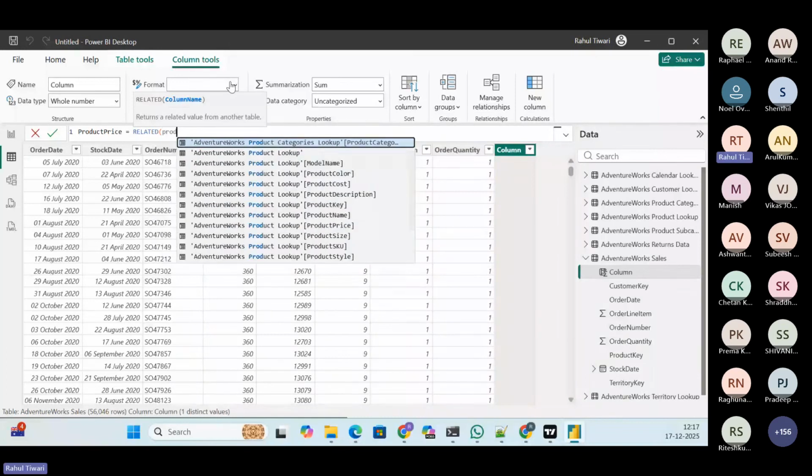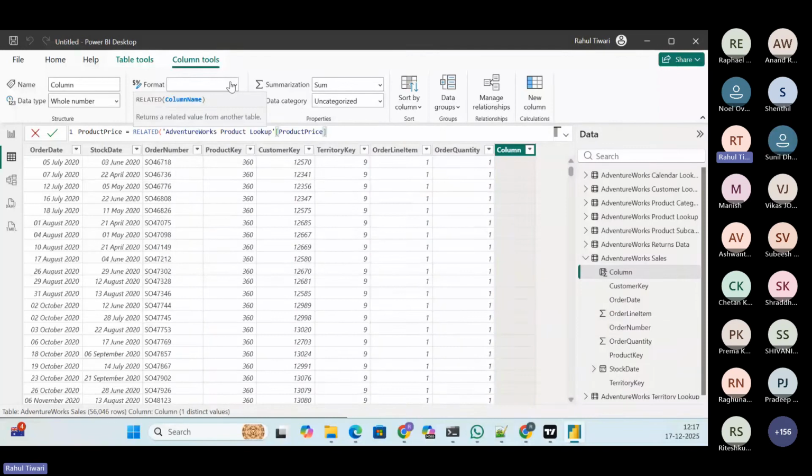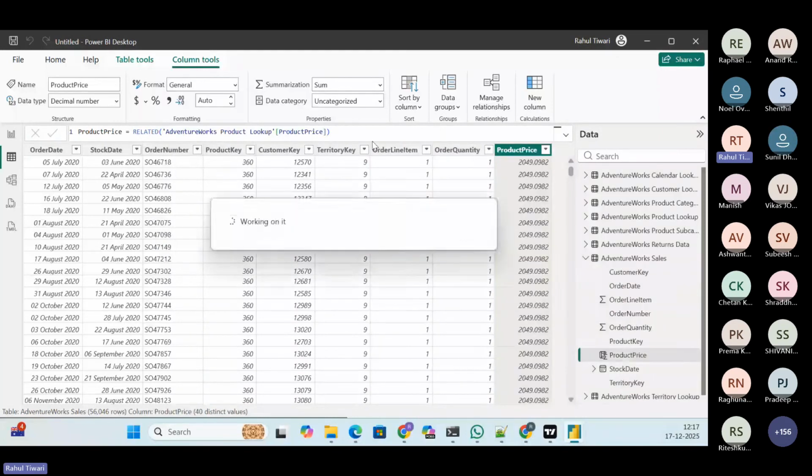Because there is a relationship between the sales table and the product table, you can very well call this product price, and you can see that product price is automatically coming here, which is coming from the product table. It's now in the sales table. Now what I don't want is the product price column directly. I want the multiplication of product price with the order quantity.